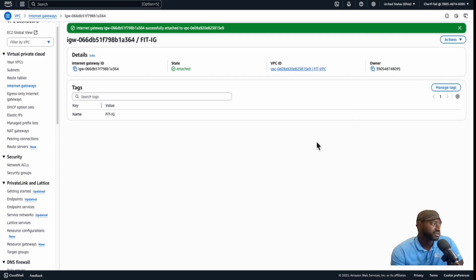So we have our VPC, we created our subnet, and we created our internet gateway, and we did attach the internet gateway to our VPC. Okay, so now what we want to do next is go ahead and create our route table.